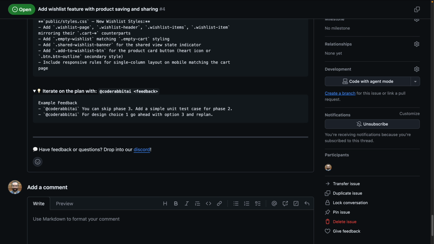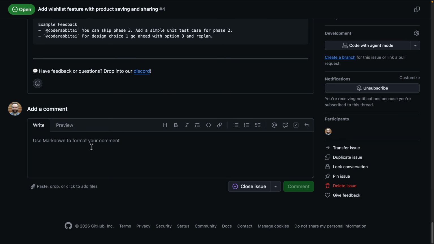So basically, instead of telling an AI agent, add a wishlist feature and hoping it figures out your architecture, you give it this context-rich plan. The agent knows exactly which files to modify, which patterns to follow, and what the acceptance criteria are. You can also reply to this comment, and we can refine the plan. So if I disagree with the design choice, I could just say so, and CodeRabbit will update it. And this works with GitHub Issues, GitLab, Jira, and Linear. You can even set it to auto-plan. Anytime you add a feature label to an issue, it automatically generates a plan.